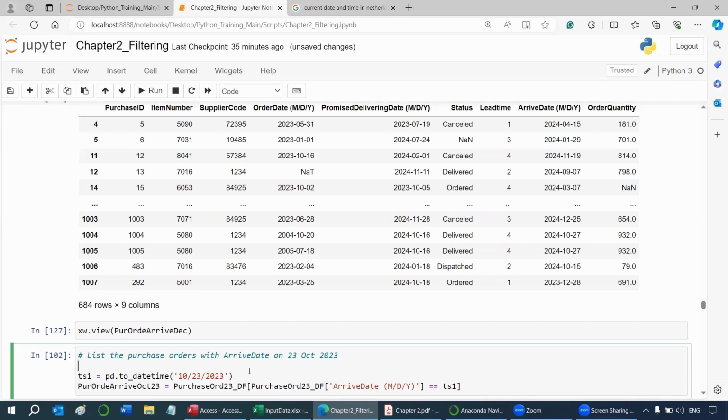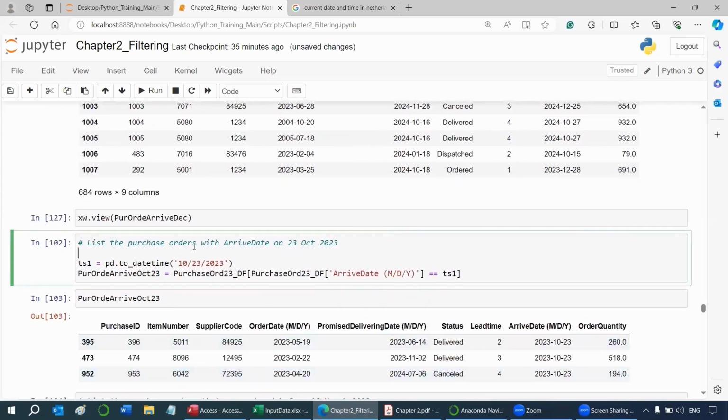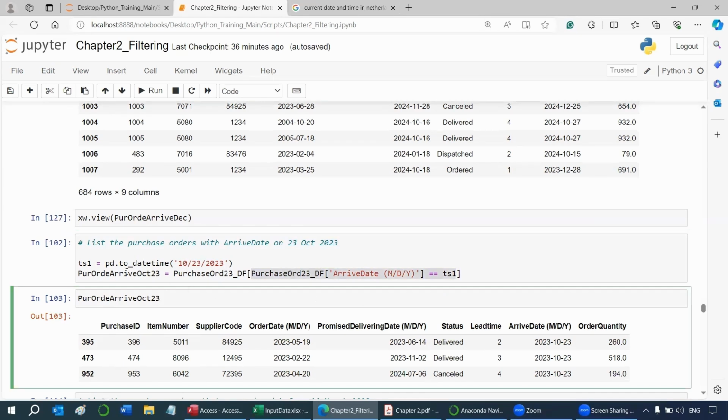Let's go to the second example. Here I want to list purchase orders with arrive date on 23rd of October 2023. It means show the records where arrive date is exactly 23rd of October 2023. So I define timestamp here, and I store that timestamp in TS1. And here I say in purchase order 2023, arrive date is equal to timestamp 1. And timestamp 1 is 23rd of October 2023. And I store the resulting data frame to this data frame, and I print data frame here.